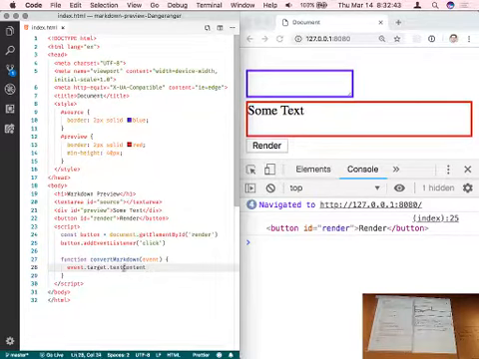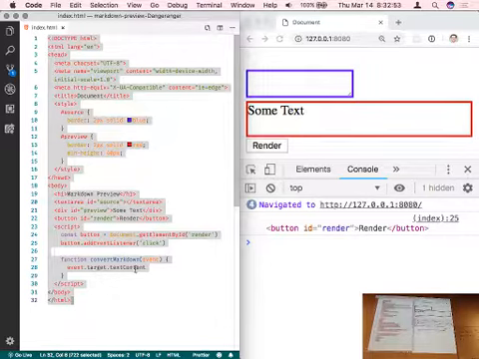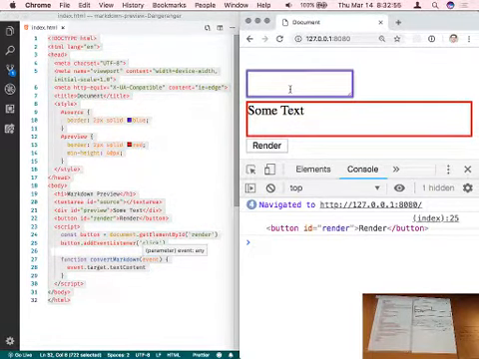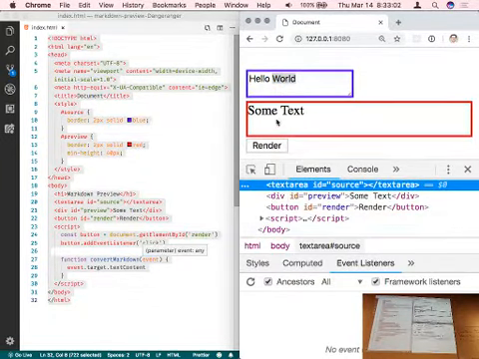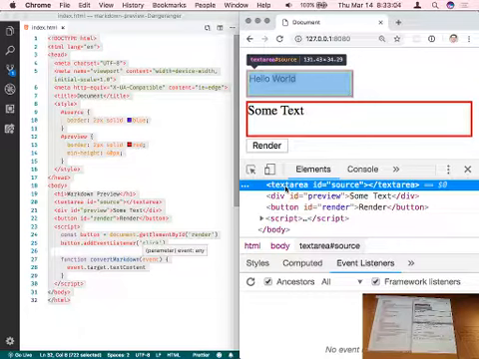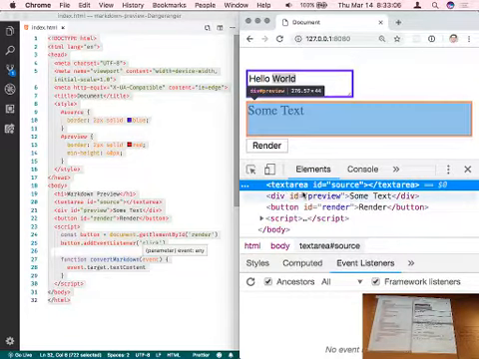So the event is the thing that fires it, and then the target is the actual element that fired the event, and then textContent is a property of the element. So let me show you what I mean. If I type something inside of here, hello world, and then I inspect this element, I need to inspect the textarea.